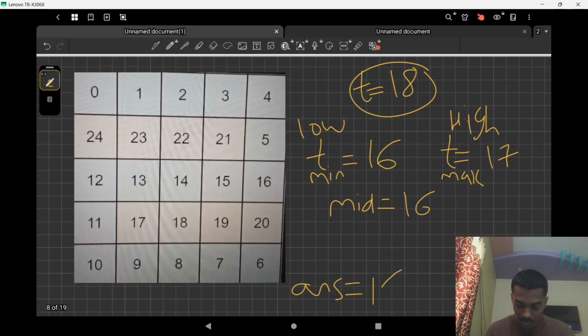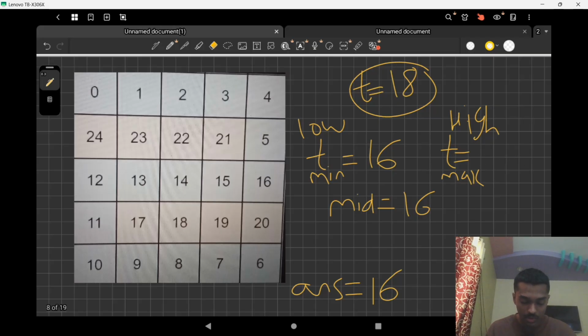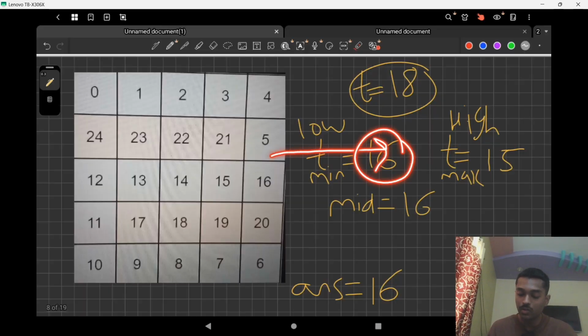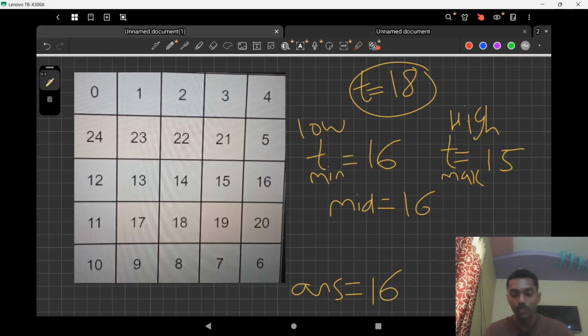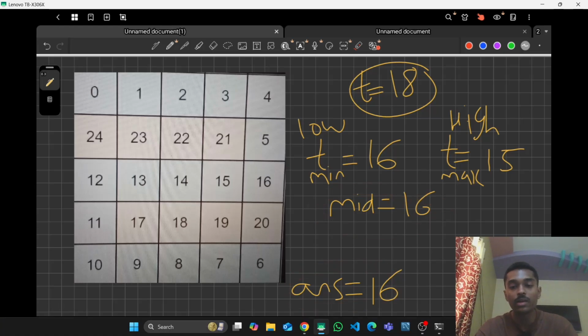Now we have to change our high value. It is valid for 16 to 24, so we can change our high value to mid minus 1, and that is 15. Now we can simply stop, because we calculated for every possible value of t, and we can simply return our answer, that is 16. Now let me show you the code.